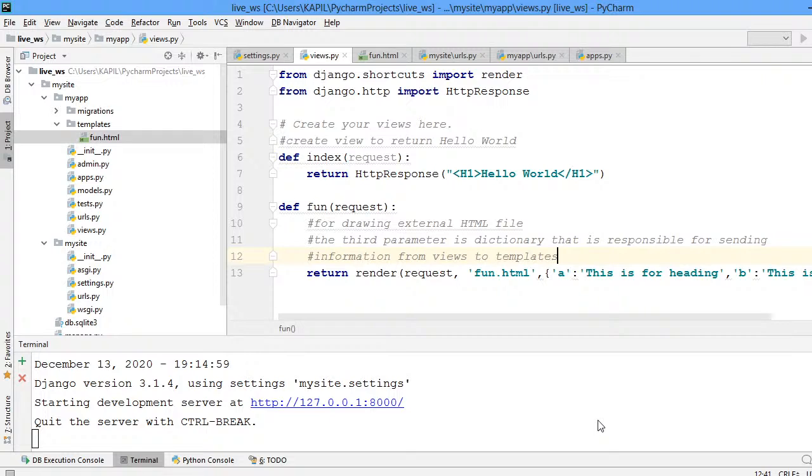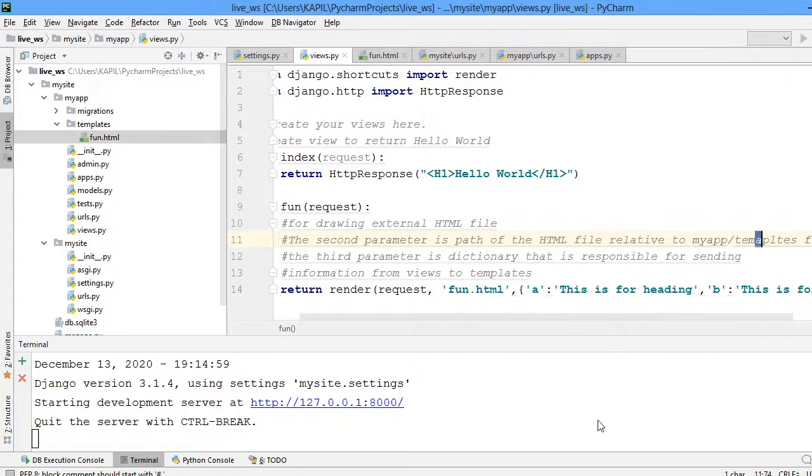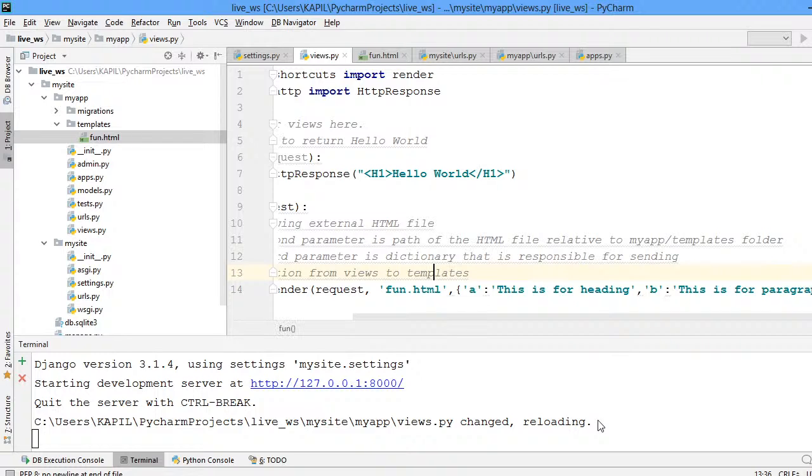So this is the role of the third parameter. The first parameter is the request. The second parameter is the path of the HTML file relative to my app slash templates folder. And the first parameter will always be the request parameter.